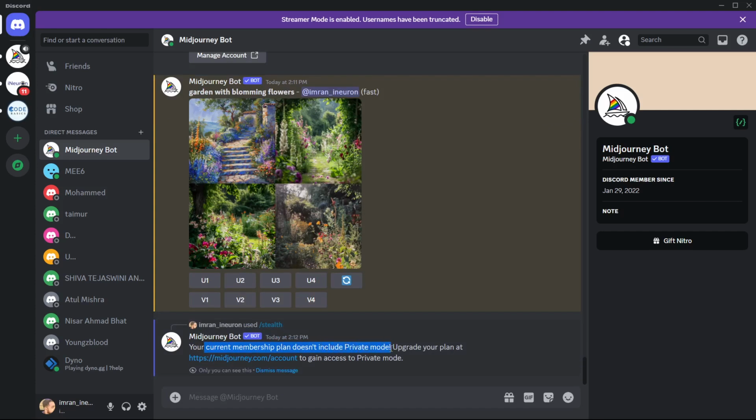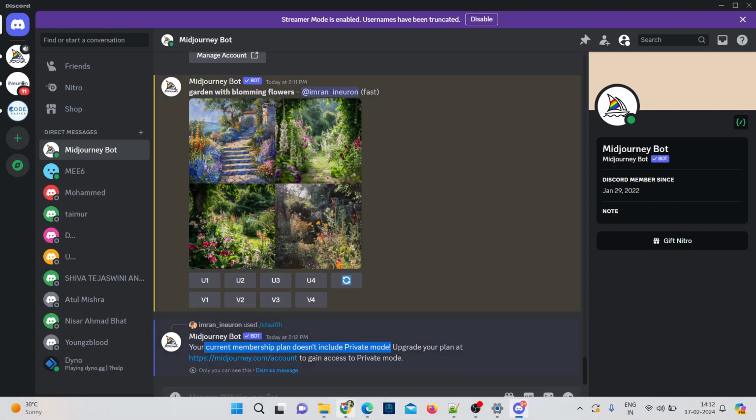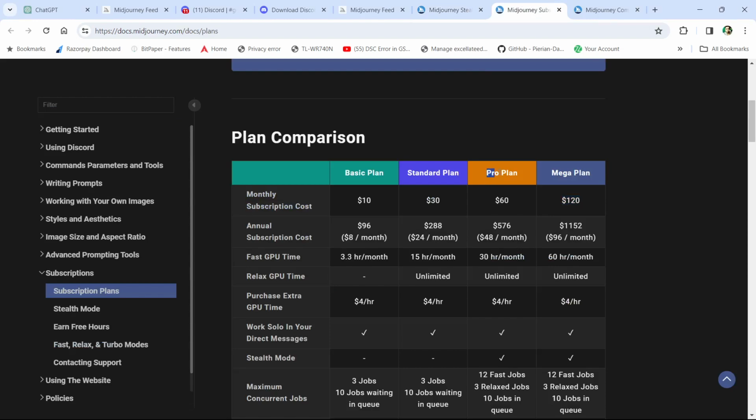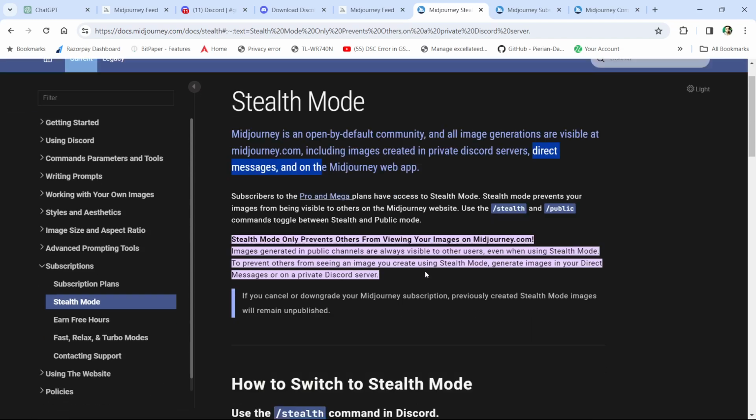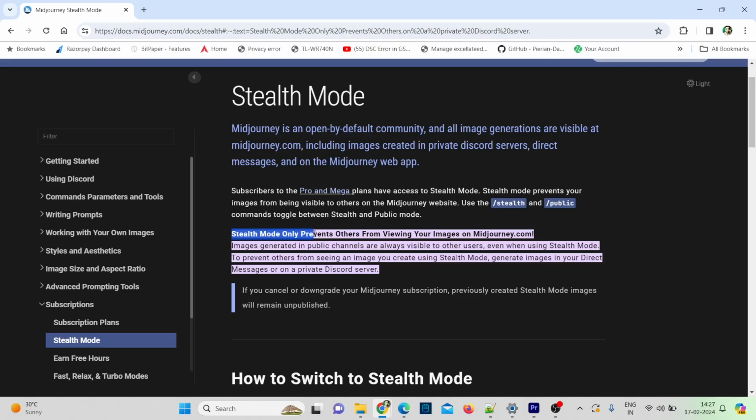In case you want all the images being generated not to be public, you want those images to be private, then we need to upgrade our plan. This is only available in the Pro and the Mega plan. So it's called stealth mode. Midjourney is an open platform community, and all the image generations are visible at midjourney.com, including images created in private Discord servers, direct messages and on the Midjourney web app. So the stealth mode only prevents others from viewing your images on midjourney.com.